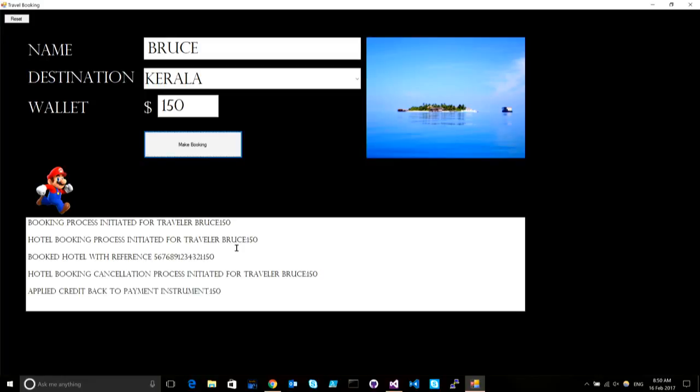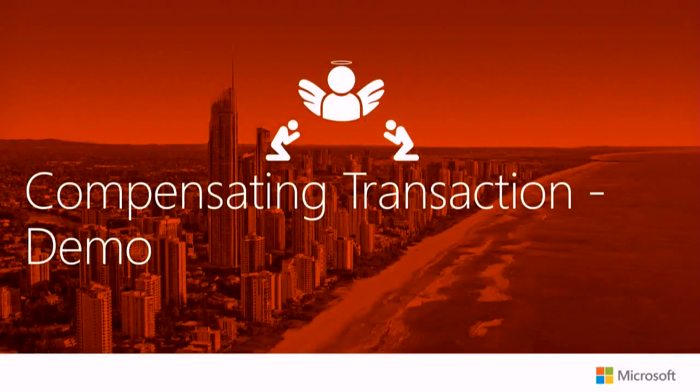But flights cost $200. So a compensatory action has been kicked off, which reverted the amount back to Bruce's wallet, and he ended up saving money and not going to the Avengers meet. So what basically happened was, because it couldn't complete the transaction, it reversed the previous transaction step 2, and you can see that the wallet balance got back to $150.